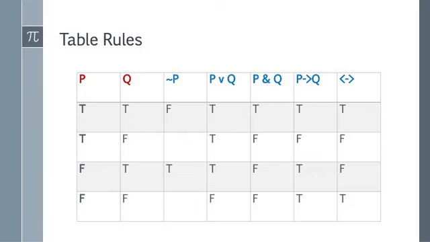P arrow Q, it's always true except the only case that arrow is false is when true leads to false. So if you have true going to false, that will be false. And then the double arrow, where both of the terms have to match truth values, whether they're true or false, but as long as they match.